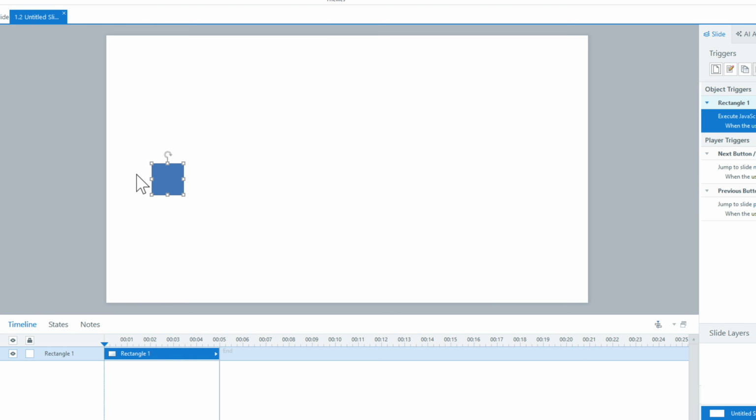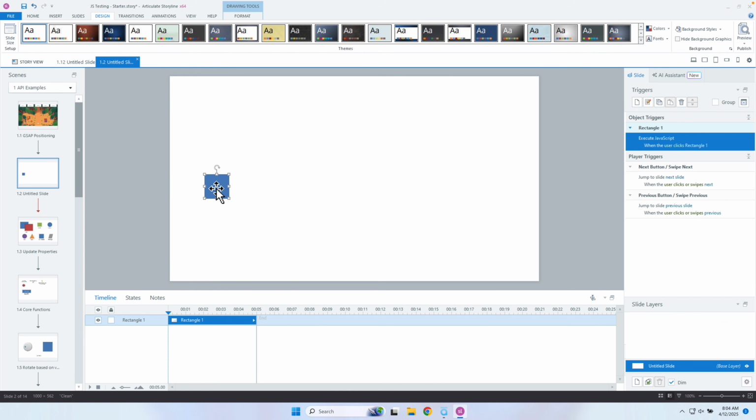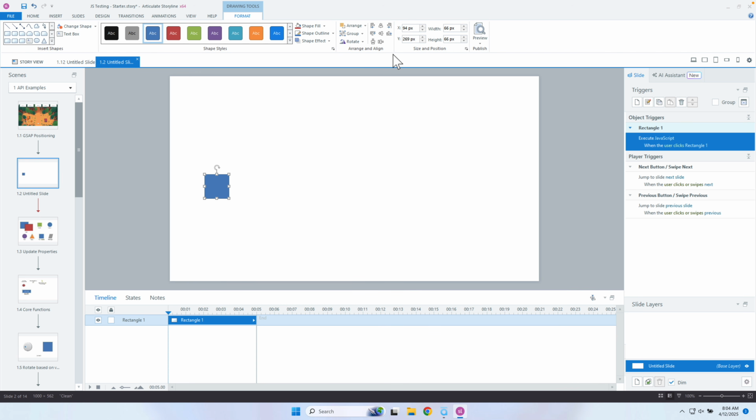And if you don't know what properties are, essentially if you select an object and you go into format, these are your different properties. Where it's positioned, the X and the Y value, the width and the height, those are different properties. Any of those properties we can animate. We can animate the scale, we can animate the opacity, we can animate the width, we can animate the height, we can animate the X and the Y value. Those are different things that we can animate.